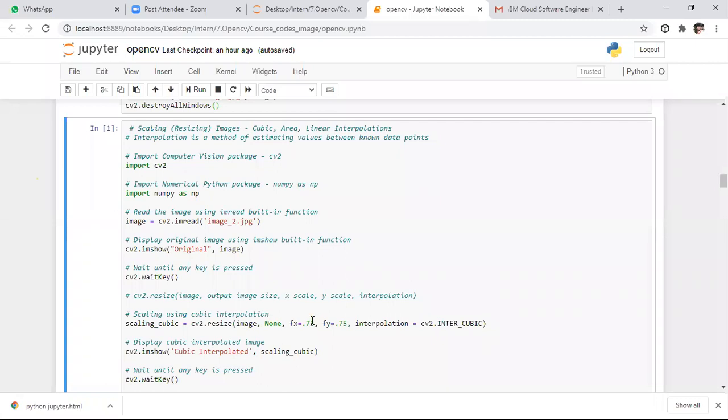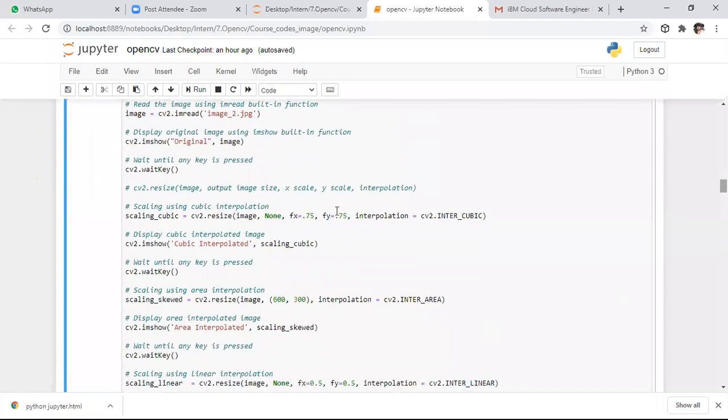On the x-axis, I want to take 75% of the image, and on the y-axis also, I want to reduce with 75%. This kind of interpolation is called inter cubic interpolation. After performing this operation, I want to show that image. I want to keep the heading as cubic interpolated image, and I want to show the image which is scaling cubic. We stored this image in the scaling cubic variable, so I'm specifying scaling cubic in the imshow function. After that, whenever any key is pressed on your laptop, we need to terminate this image and proceed to the next step.